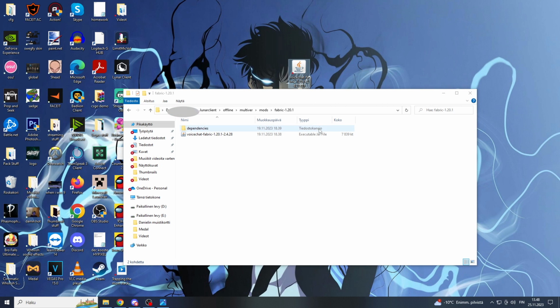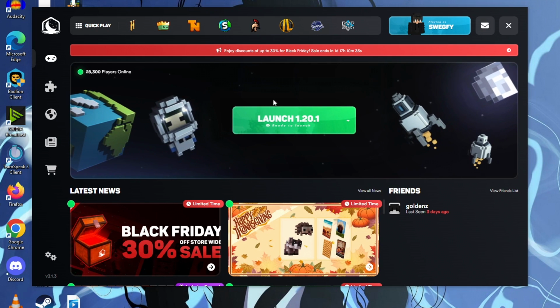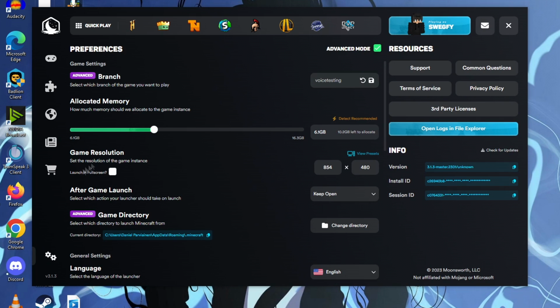Okay, once you have done that, you can close this and now you can launch Lunar client. Now once we are inside Lunar client, we want to go to the bottom left, press settings, then we want to enable advanced mode. There is this branch. It's probably gonna say master here. You want to type exactly what I have here: voice testing. And you want to press this save button like this. Then it's gonna say game branch is now set to voice testing.